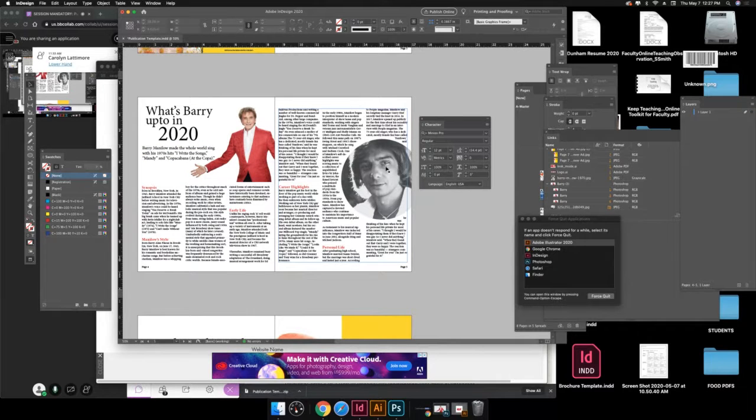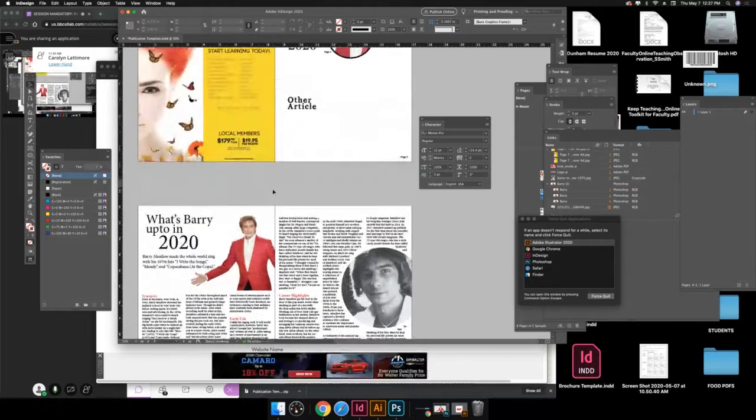This picture probably would be replaced. It depends on what the article says. So I will definitely read the article, find out what it's about, find images that correlate with the story. But that's the cover story done right there.